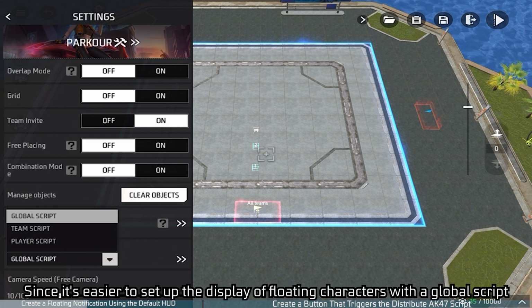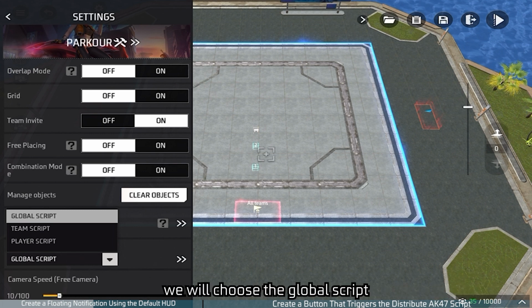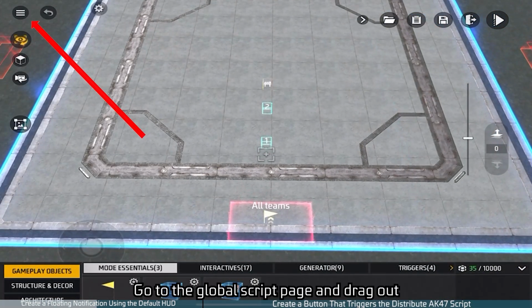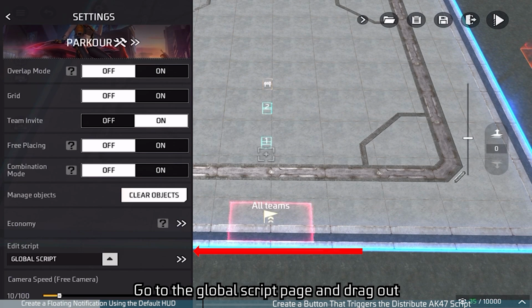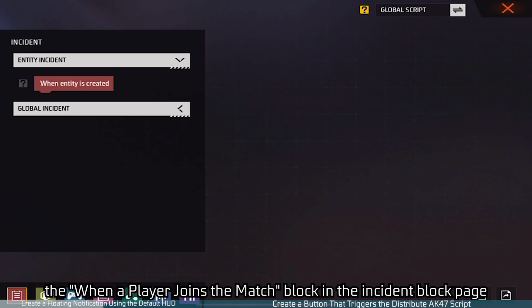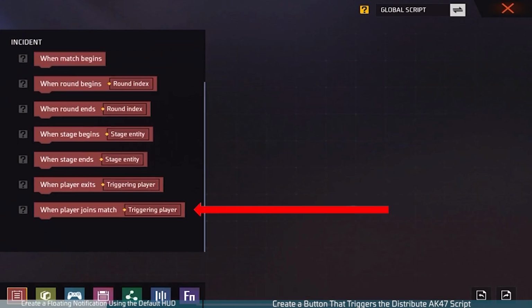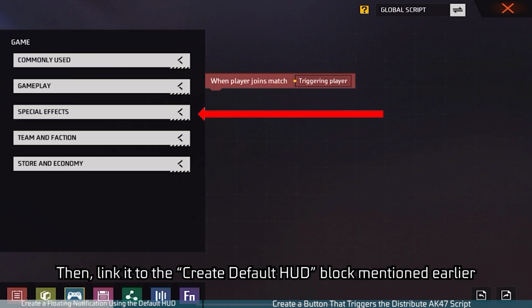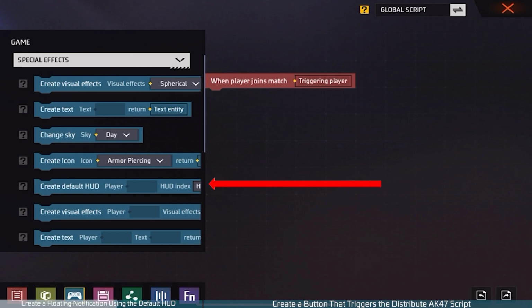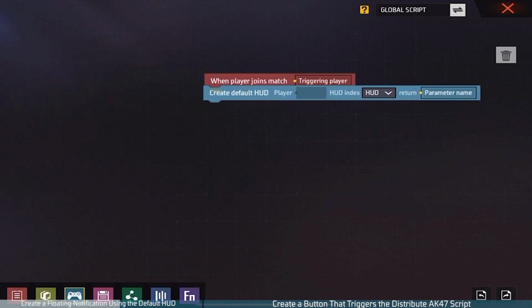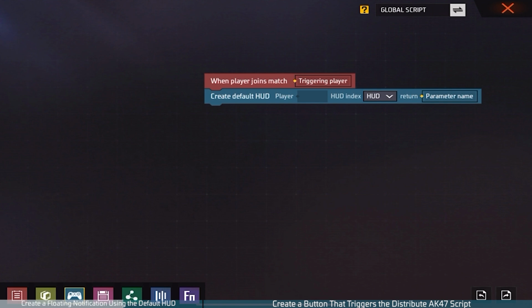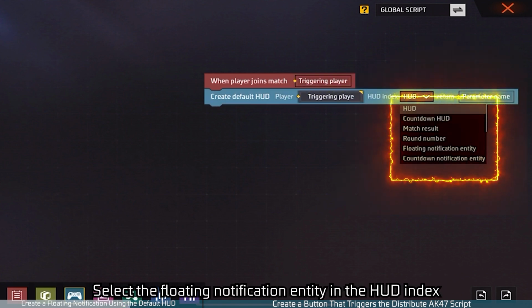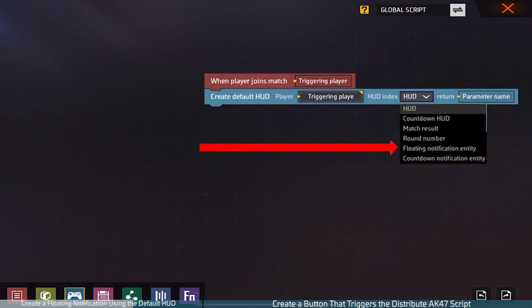Since it's easier to set up the display of floating characters with a global script, we will choose the global script. Go to the global script page and drag out the when a player joins the match block in the incident block page. Then, link it to the Create Default HUD block mentioned earlier. Select the floating notification entity in the HUD index.